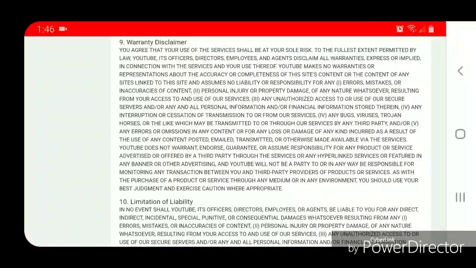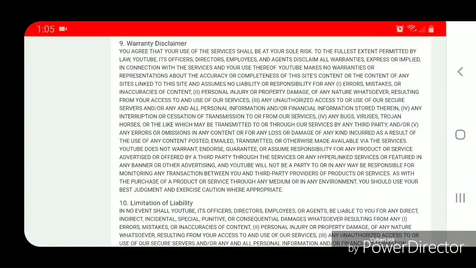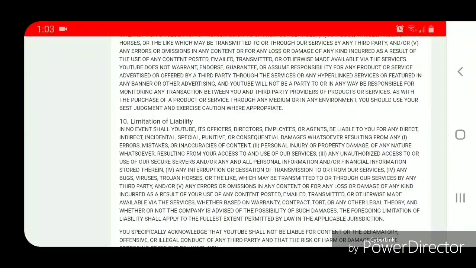4. Any bugs, viruses, Trojan horses, or the like which may be transmitted to or through our services by any third party and/or 5. Any errors or omissions in any content or for any loss or damage of any kind incurred as a result of the use of any content posted, emailed, transmitted, or otherwise made available via the services.